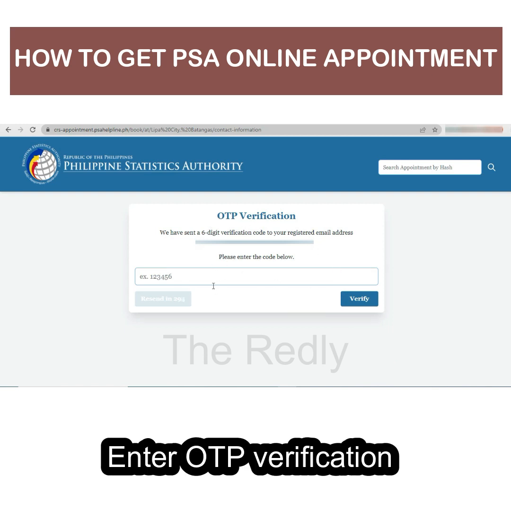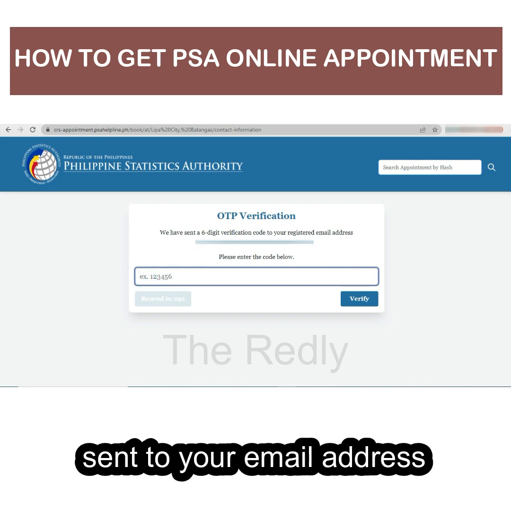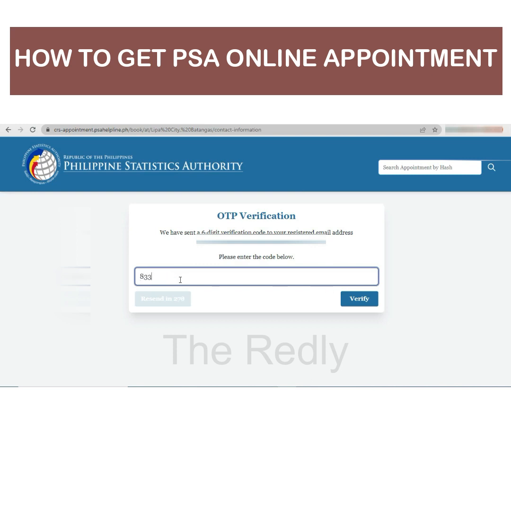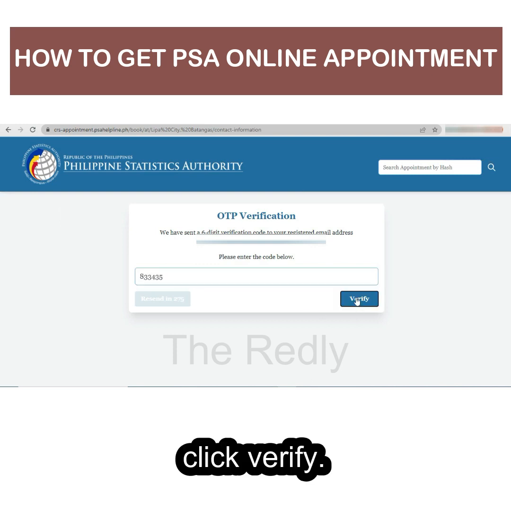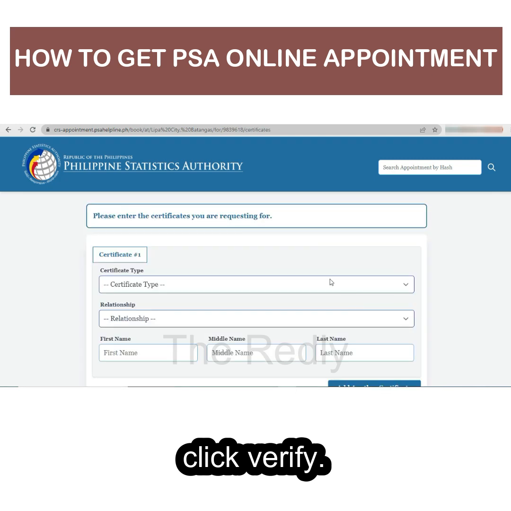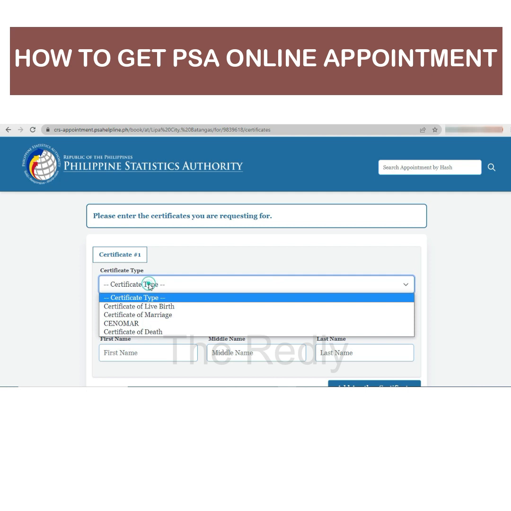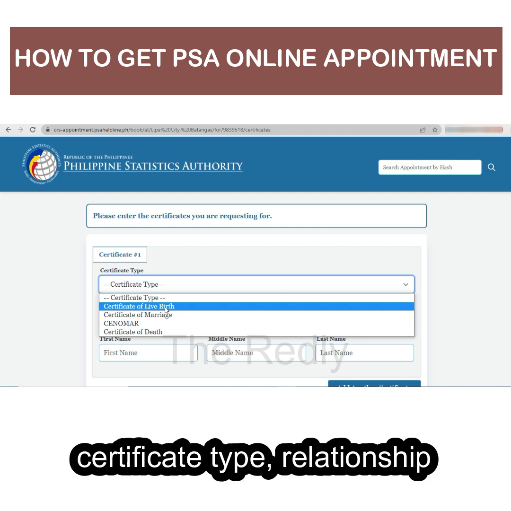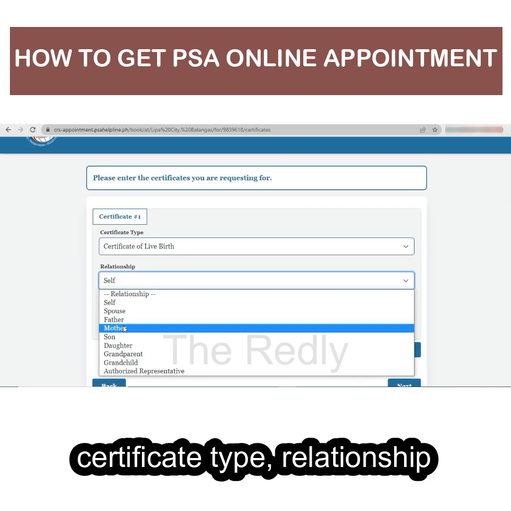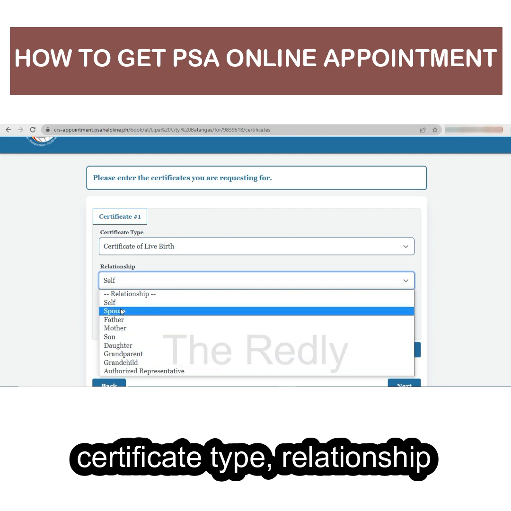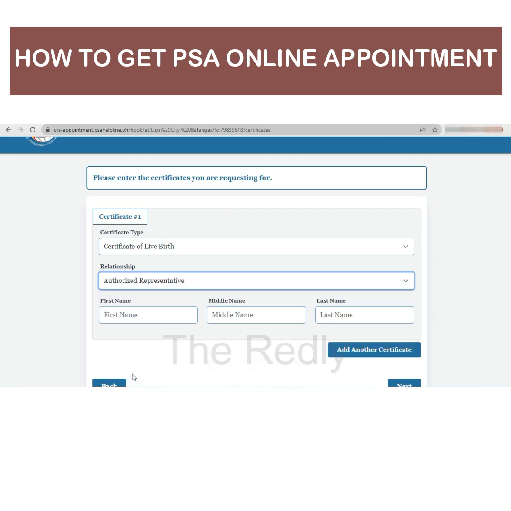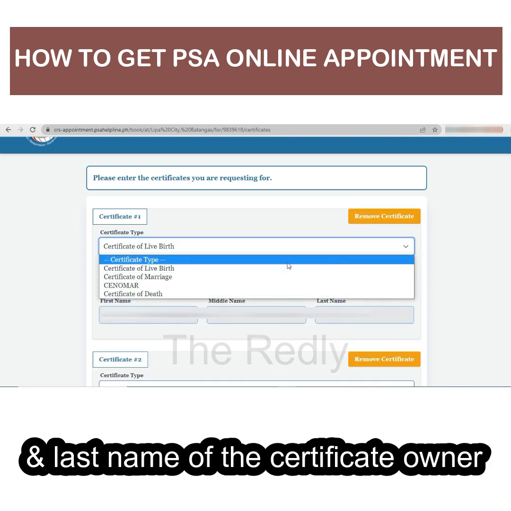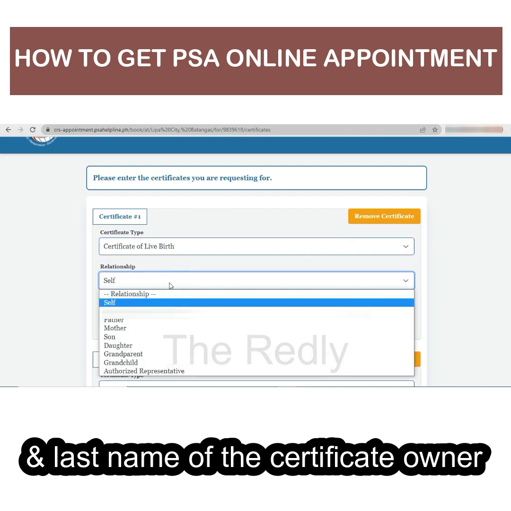Enter OTP verification sent to your email address. Click Verify. Enter certificate you are requesting for. Certificate type, relationship, first name, middle name, and last name of the certificate owner.